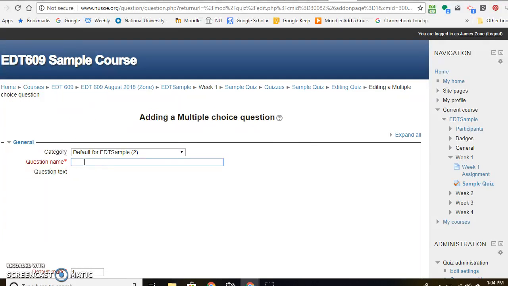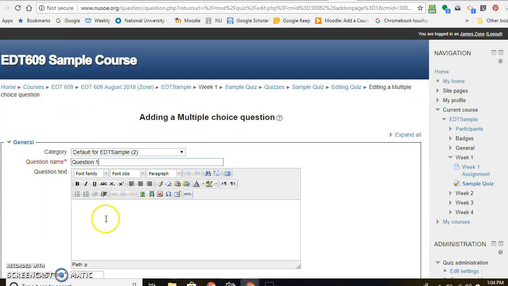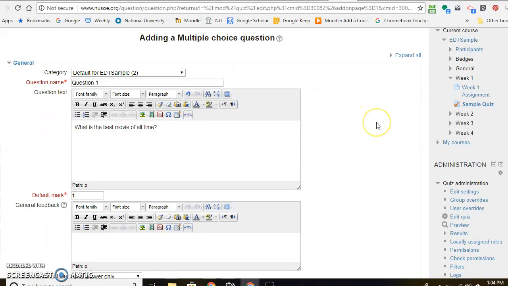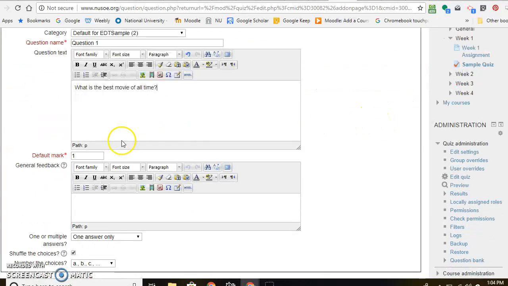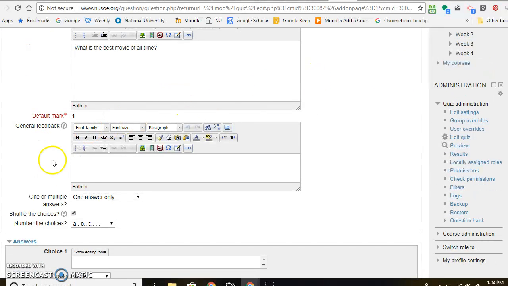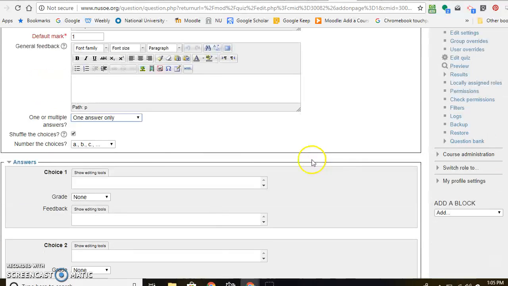And I'll say Question 1. And here's my question where it says question text. What is the best movie of all time? And I'm just having fun with this right now. This is obviously not a great question, but I'm just having some fun with it. I can say I want there to only be one answer or multiple correct answers. I will say, let's say Titanic. And like I said, I'm just having fun here.